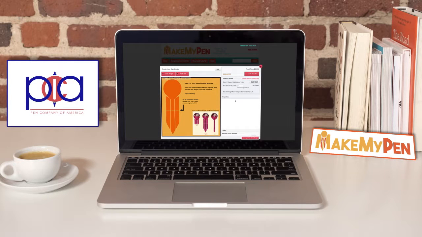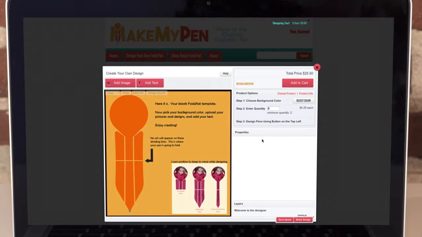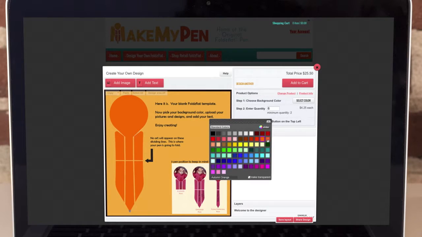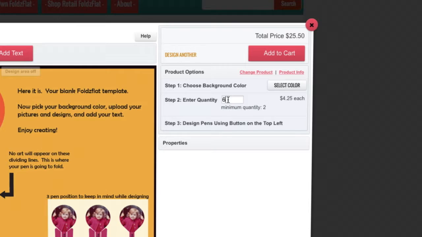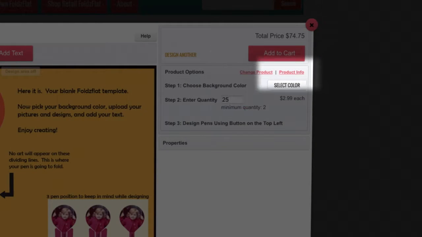At any point during the design process, you can change your background color by re-clicking on Select Color and choosing another color. After you choose your color, you can enter or change the quantity of pens you wish to buy. The pricing will change accordingly based on the quantity, discount pricing on the previous page. If you want to see all the pricing again, you can click on Product Info, which is found right under the Add to Cart button.